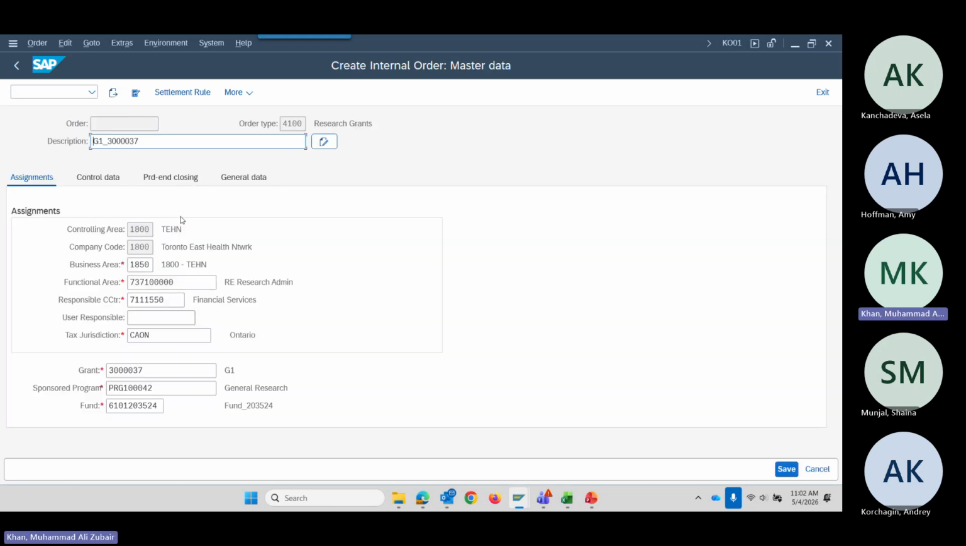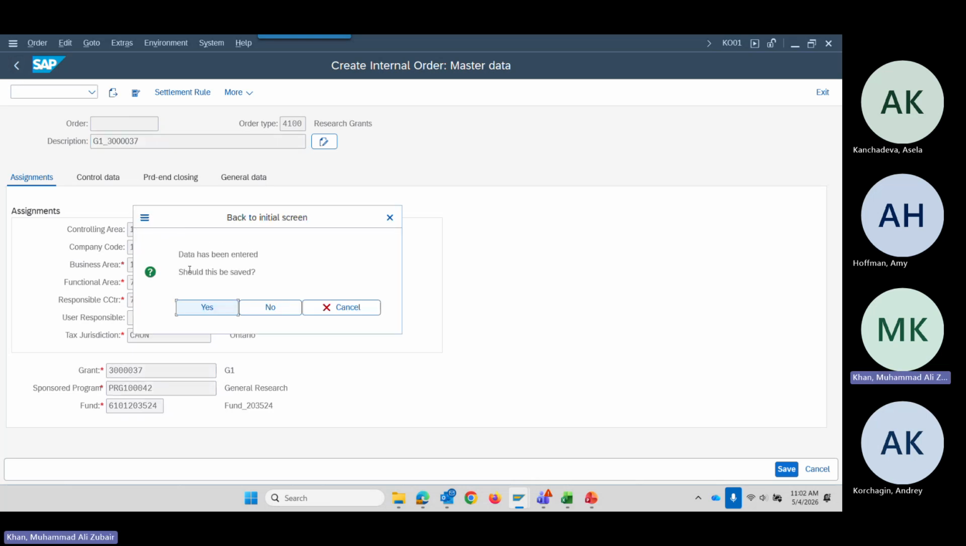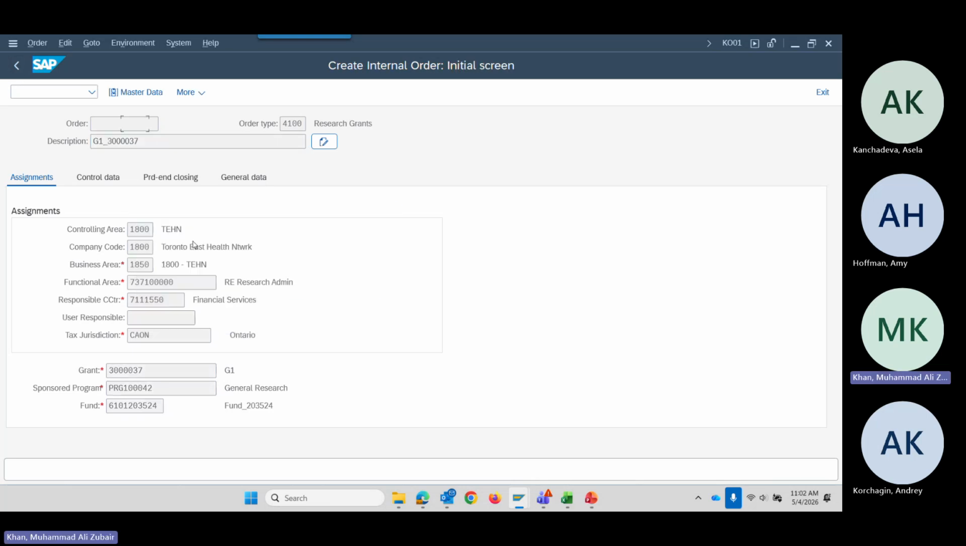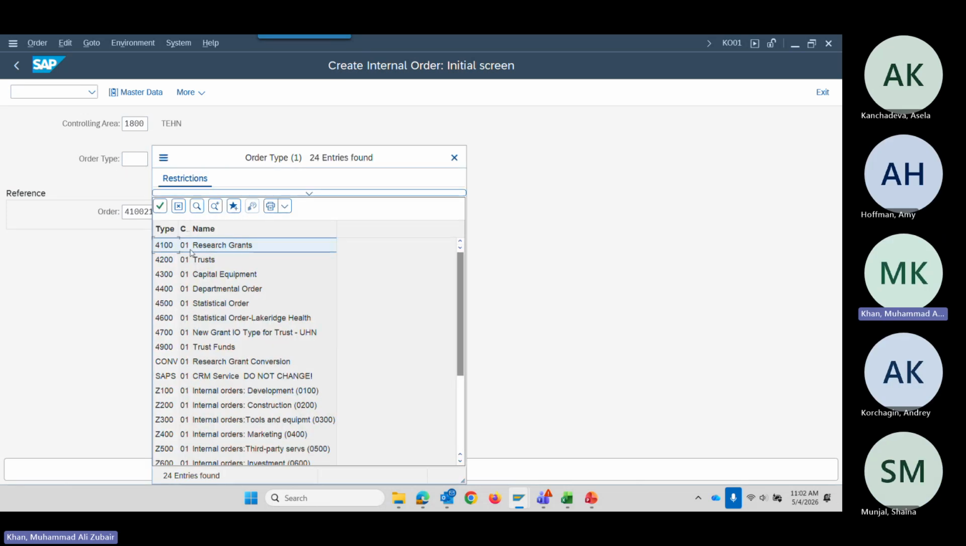So for the new ones who don't know about the IO types, I will tell you. There are three IO types which we are using. 4100 is specifically for research, 4200 for the trust, and 4300 for capital IOs. This we covered in the previous training. 41 is for research and grant management, and 42, Amy, can you tell us someone who is using 4200?